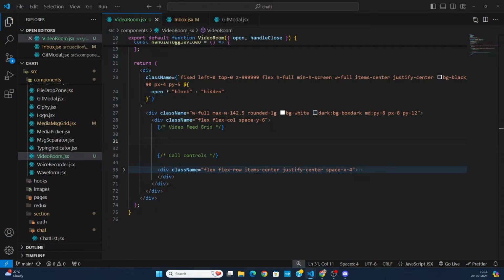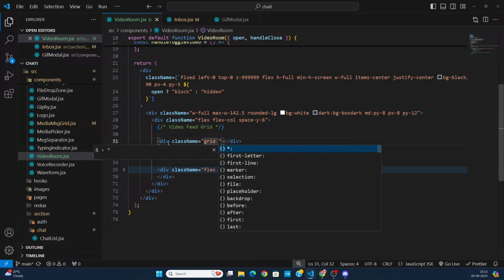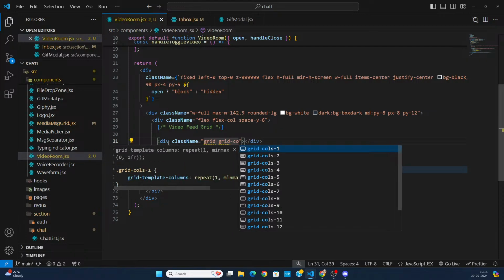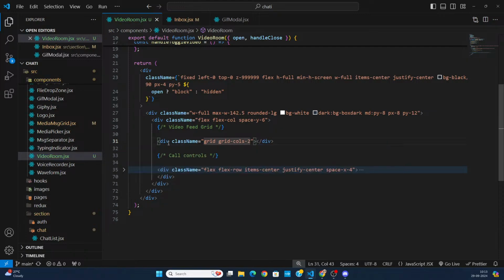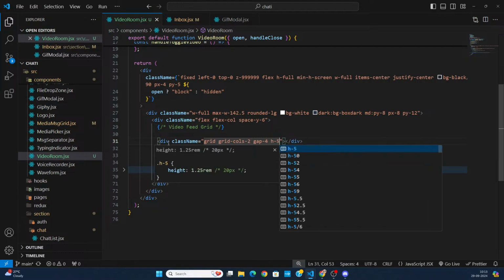For that we are going to first of all take a div, and on this div I want to first of all declare it as a grid. So let's write grid, which means display is now set to grid. Then let's also define that we want two columns inside this grid, so grid cols 2. Then between those two columns, I want the gap of 4. Then I want to set its height to 50.